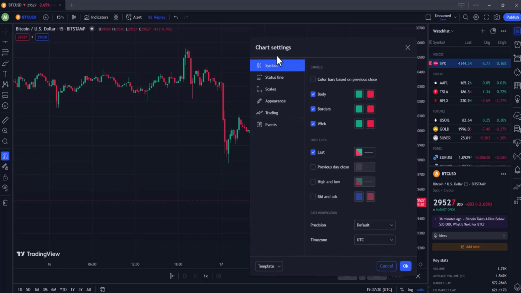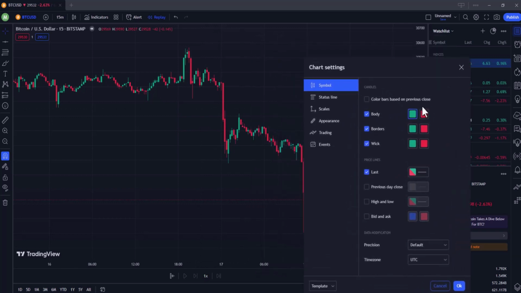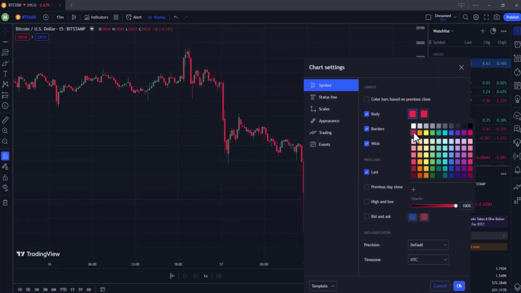You can come here and click the settings, the little wheel icon, and it's gonna bring you to this page, and you'll be able to customize what you want this to look like. So if we just click this for the body, right, we're gonna click the body for the candles, and we can change the body for the bullish candles on the screen. Okay, and you'll see they're changing as I'm clicking them.